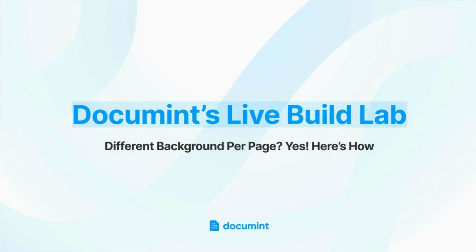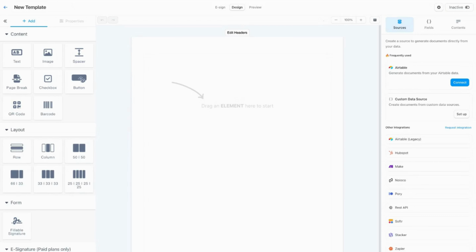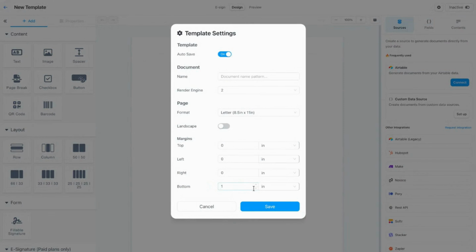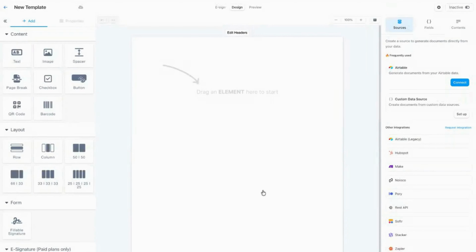So let's start with the blank template, and let's do it from scratch. Usually to set up different backgrounds, we need to zero the margins of the template, just so we can add images and different colors. Once you have the margins, you will have that blank padding around the page. So let's first zero them.